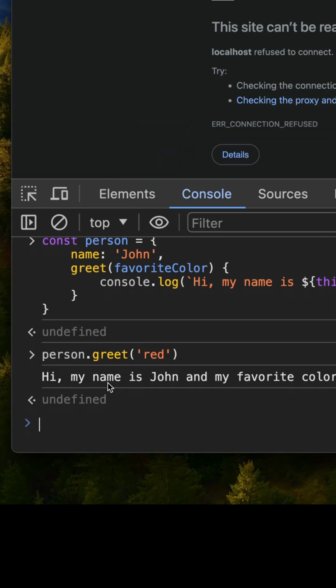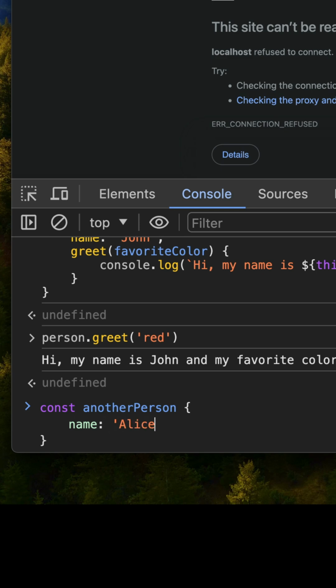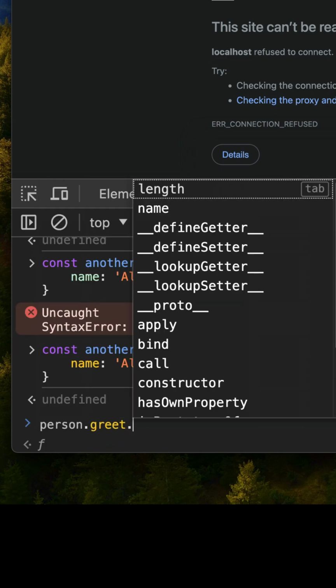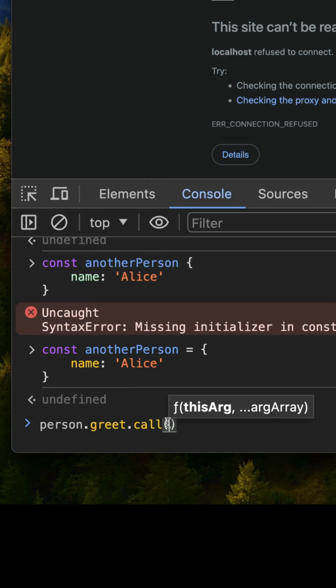So let's go ahead and create a new object. And this person's name is going to be Alice. Person.greet.call. And call takes in two arguments. First is the this argument, and second is the arguments that you want to pass into this method.